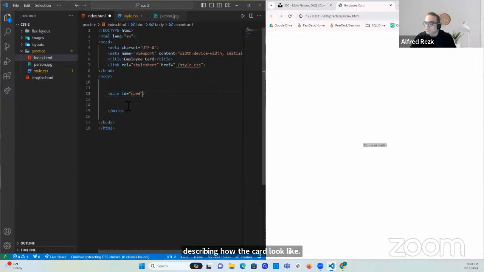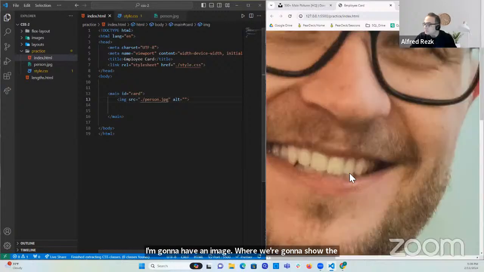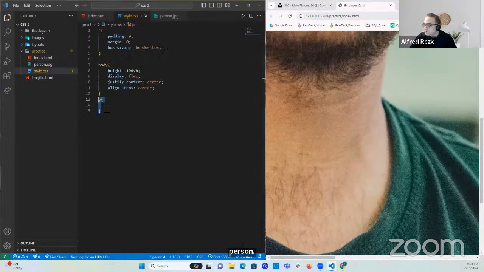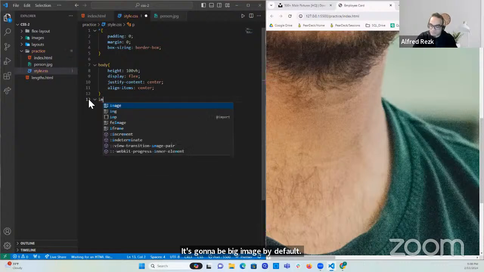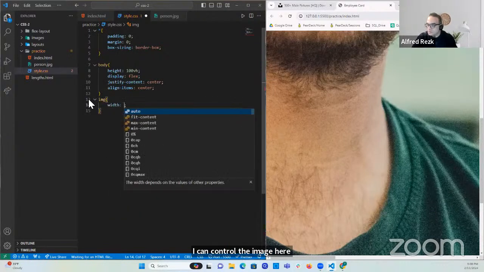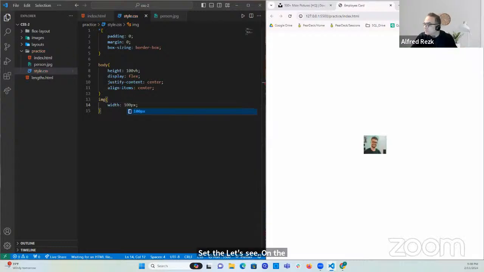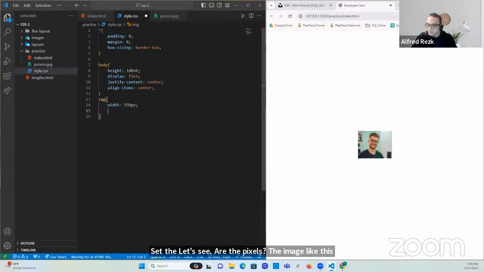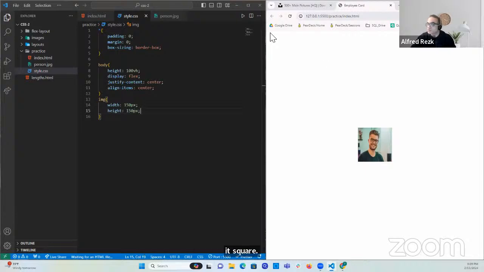This card, I should have the user image in the top. So I'm going to have an image where we're going to show the person. It's going to be a big image by default. I can control the image here. Set the width. Let's say 100 pixels. The image like this. Actually, let's do 150. And I want to set the height 150 as well to make it a square. Okay. So now I have the image within my card.